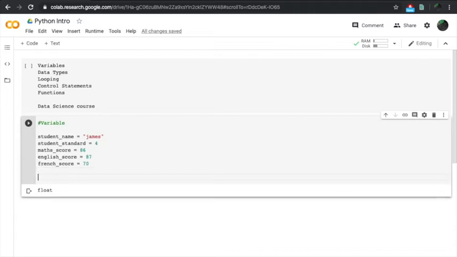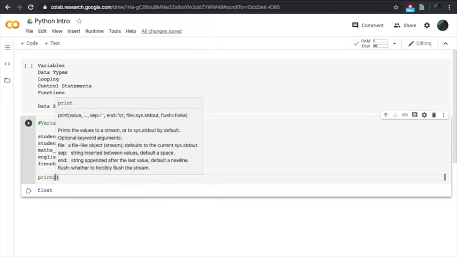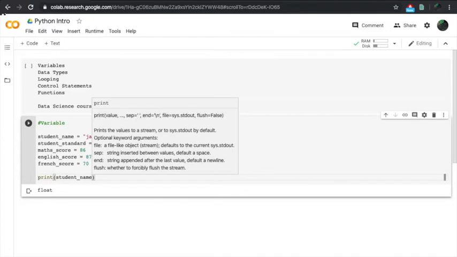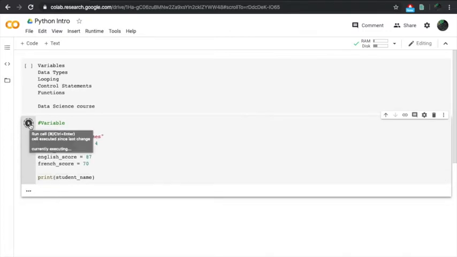And we will try to print this out so that we can know what are the values associated with these variables. So what we do is we have a function called print that takes in any string or any variable name, and it will print the content of that variable. Suppose we want to print student name, we want to know what is the student name, and if we use print with student name in brackets, it will give us the student name, which is James in this case.